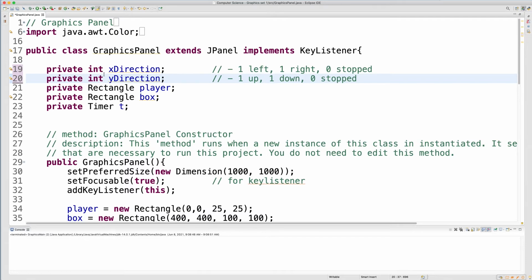So I created two variables at the top of my class. One is called x direction, the other is y direction. I'm going to use these variables to, as the name implies, figure out what direction you want to move your box, all right? I believe this private rectangle player is already a part of the starter code, but if it isn't, you're going to want to create it as well.